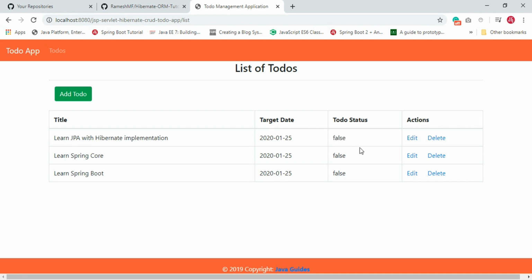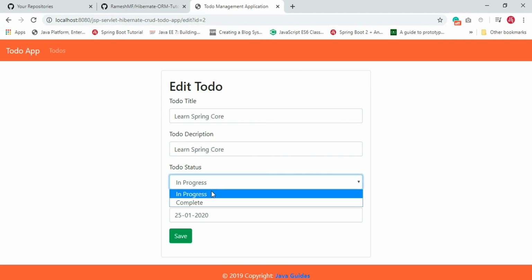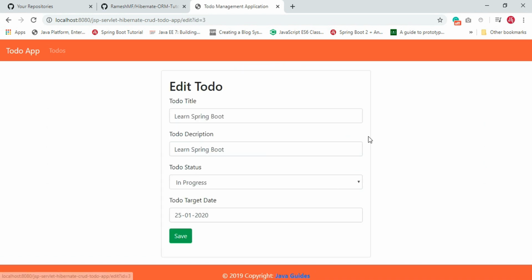Let us consider we have completed this to-do, learn Spring Core. Then I can edit this to-do and mark the status as complete, and save it. And look here, the to-do status is true. It means that this to-do is completed. This is how you can edit the to-do. You can also change the target date, the to-do status, the to-do description, etc.